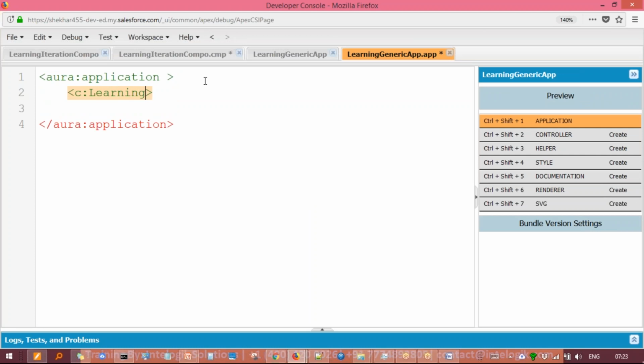So learning iteration component, something like this. Okay, so now let's see how actually it's going to be displayed.